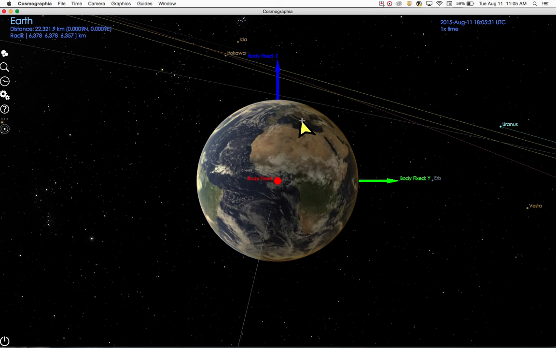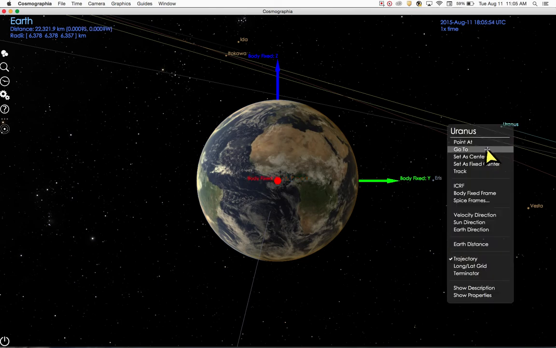The fourth way to move the camera is to go to an object. Going to an object takes the camera to a distance of 3 radii from that object. You can access this function through the Object menu, the mouse, the left toolbar, the keyboard, and the top menu. To use the Object menu, right-click an object and select Go To.